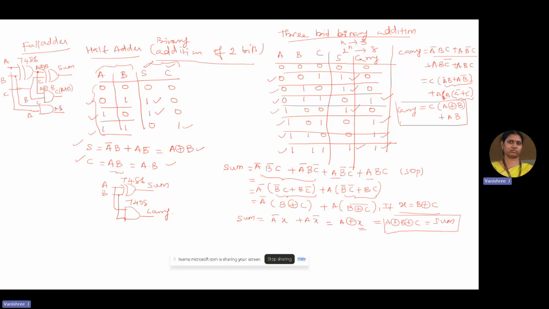Now as per the carry expression, we have formed C into A XOR B and AB, and now you need to add them up. That is, you need to provide the outputs of these two AND gates to an OR gate. So this gives you the carry. The IC number of the AND gate is 7408 and the IC number of the OR gate is 7432. So this is the logic diagram which will be helpful for executing the 3-bit binary addition.